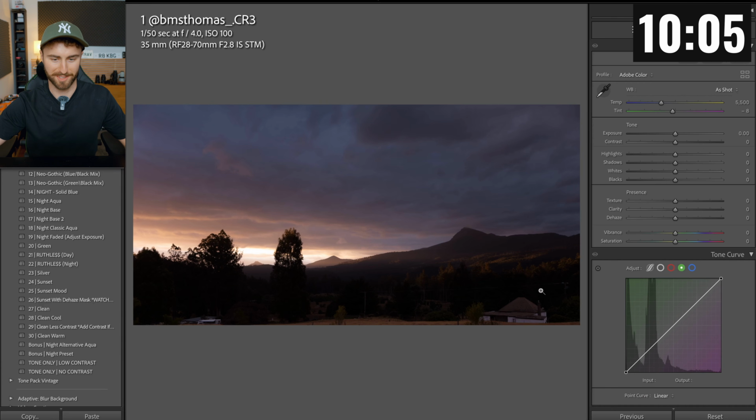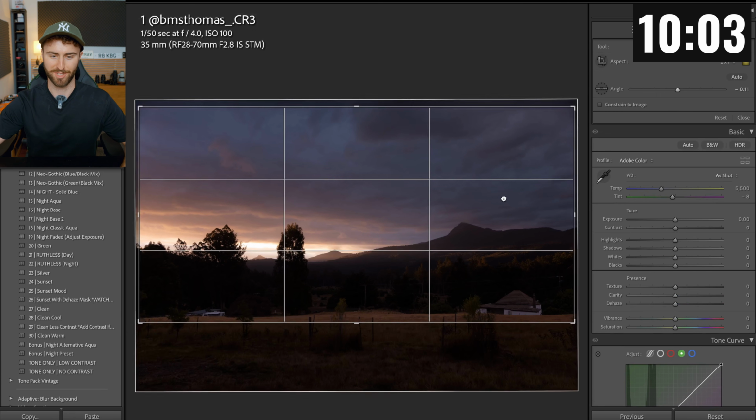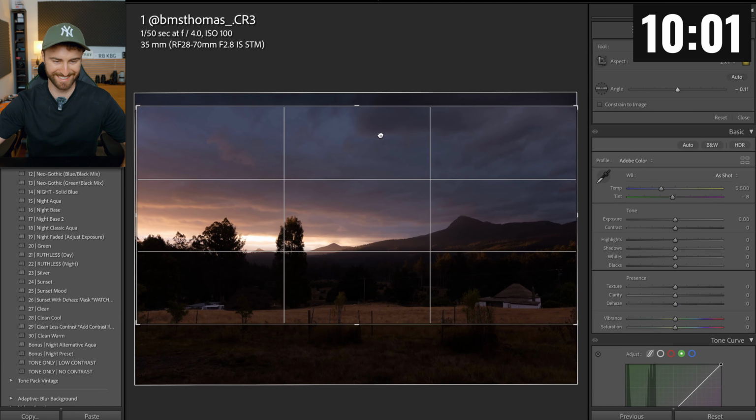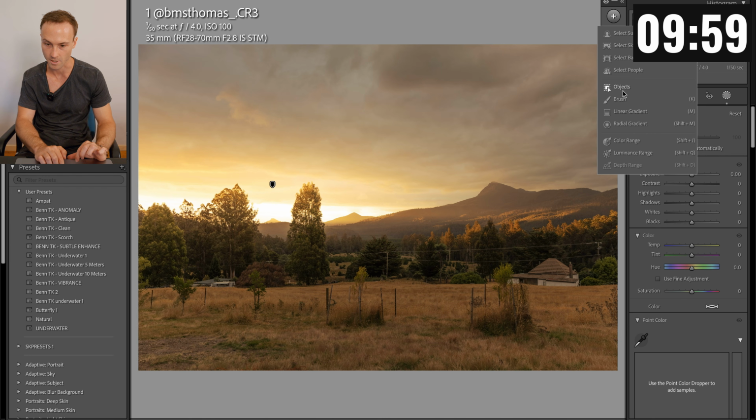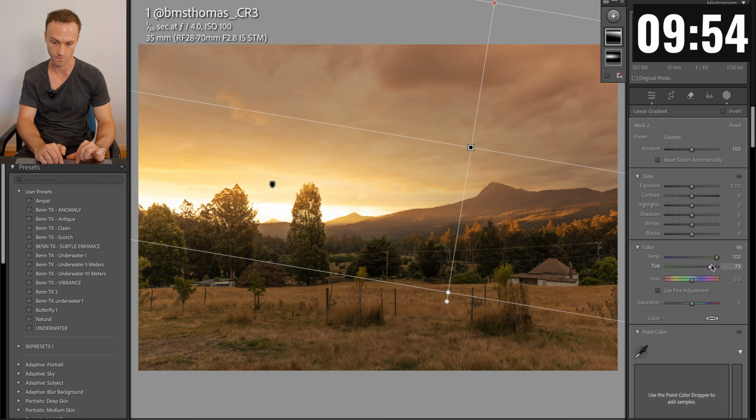Ben's probably itching to take this into a 3D software. He's probably so mad he can't do any 3D stuff. Where's the plus a new tool? So I'm still getting used to this. Drag that over.